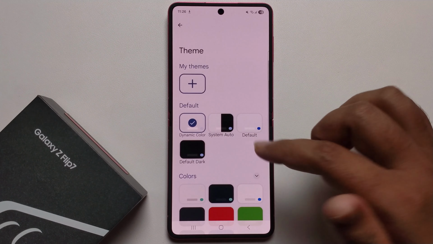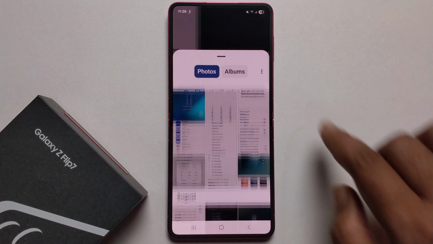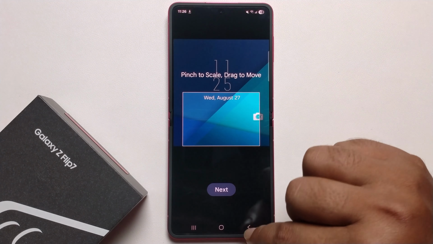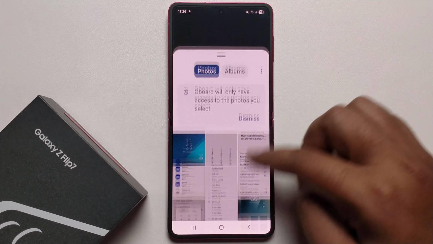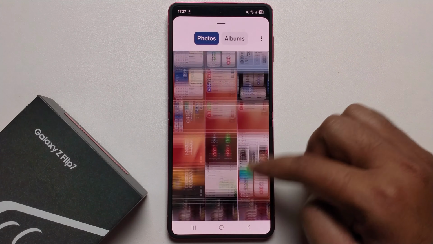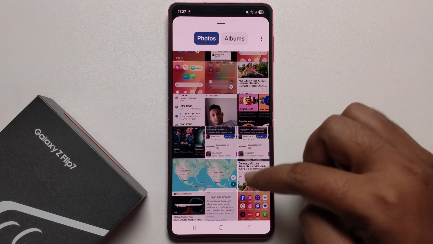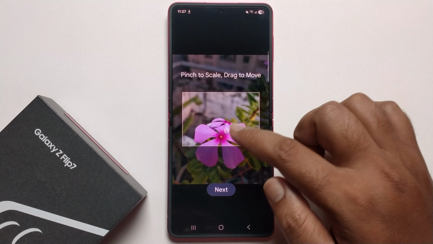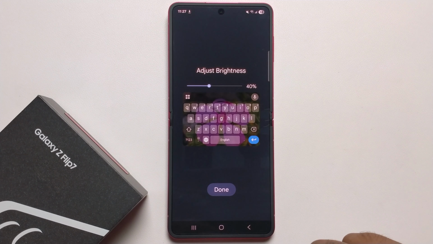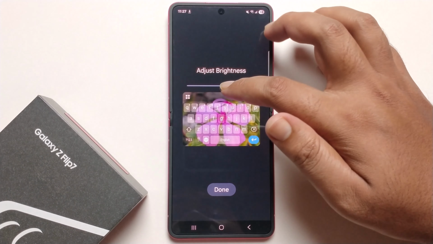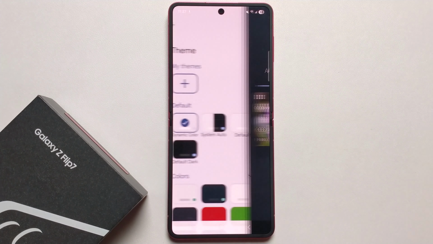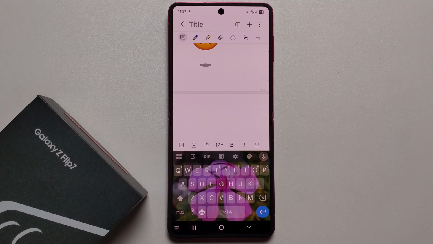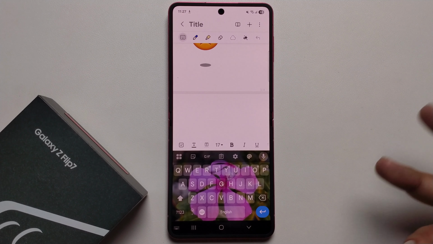Or if you want to add your own image, press on select image. I need to just customize, so I just select my own image. Okay, press on next, adjust brightness, press on done, press on apply, and finally I get the new theme. So that's it.